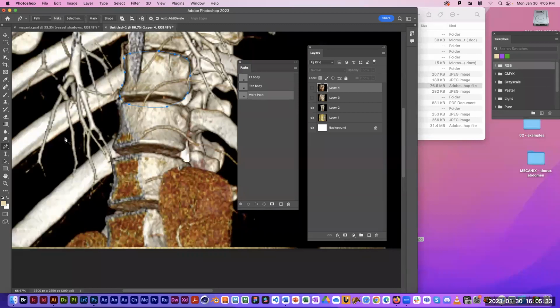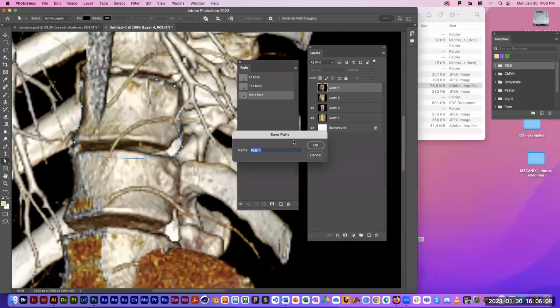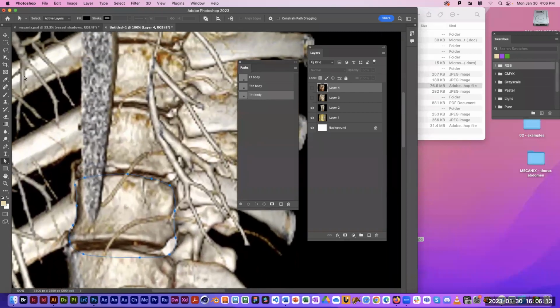Now, if I make a mistake, like I may have screwed this one up. I was following what I thought was the edge, but I think there might be more to that vertebral body. If I make a mistake, I can grab one of my arrows here. If I grab the white arrow, then I can select individual anchor points, and they've got little handlebars just like in Illustrator. And I can reposition the anchor points and tweak the little handlebars to adjust the path. Remember to name it.